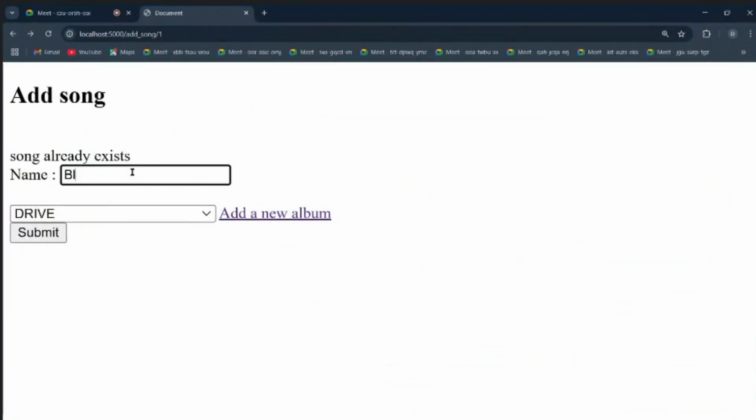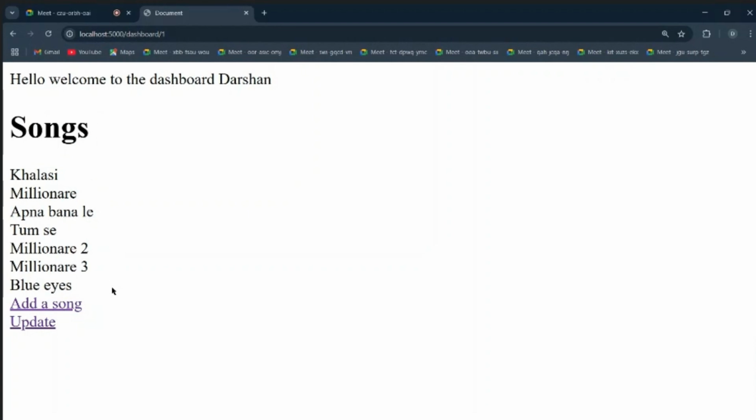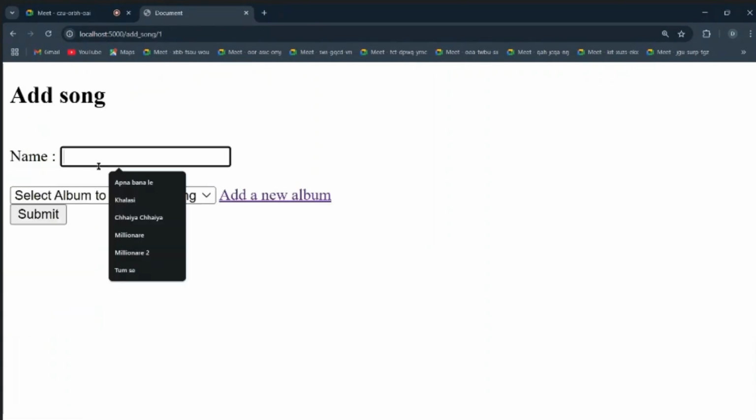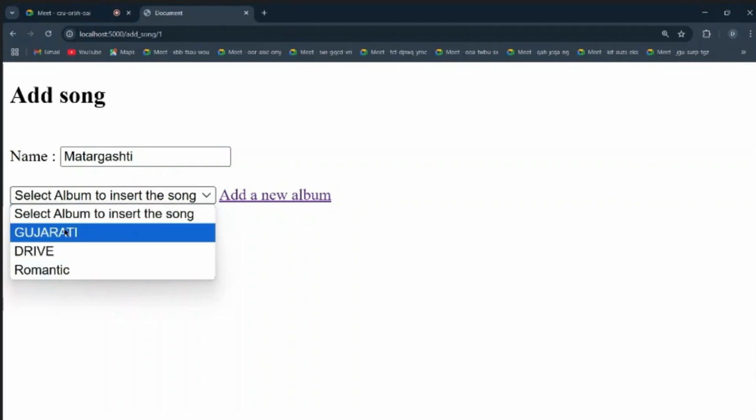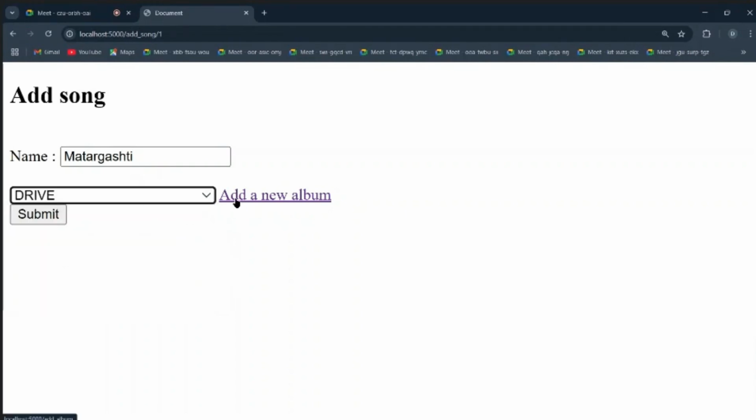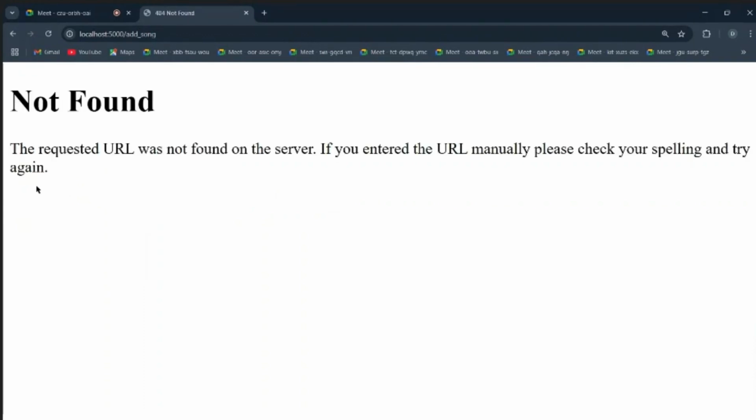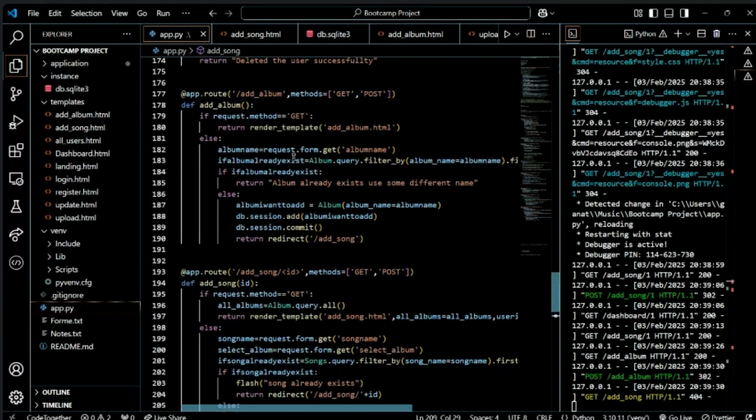Let's use blue eyes and submit it. As you can see, I am here with all the names. I can add a song, say Madagascar, then I can do whatever, drive. Then I can add an album also, called Tamasha. Submit. Add song was not found, so I can find another mistake. Here also I will have to pass ID.